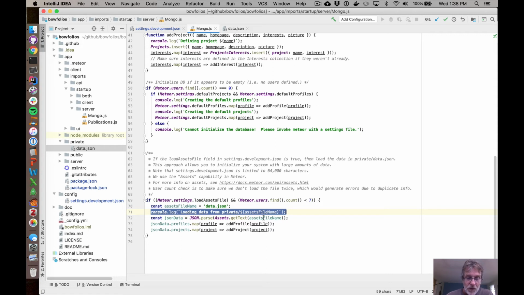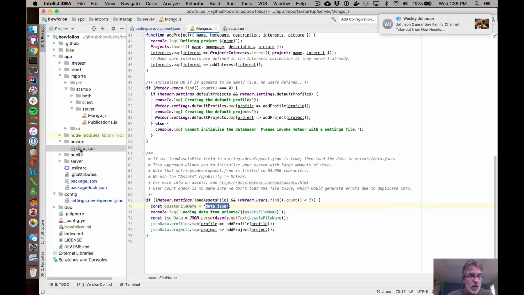And then, it's really simple. You're going to take the name of this file, data.json, which should correspond to a file or even a path down to a file in this private directory. But since this data.json is at the top level, we can just say assets.getText and then the name of the file, and that will load that file from that private directory. And then, to make it easy to deal with, we'll call JSON.parse on it, which will parse it and return a JSON object, which we can then fool around with.